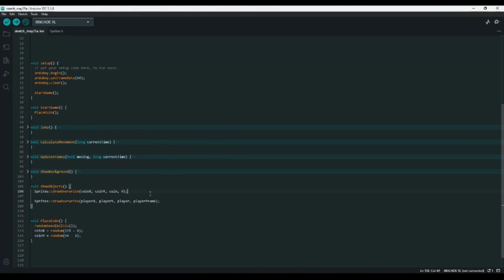Now, the next thing we'll need to be doing is calculating some different collisions to keep the player from going off screen and to check when it overlaps with the coin. So to do all of this, I'm going to create a helper function, which will be a bool, and I'll call it objectsOverlap.